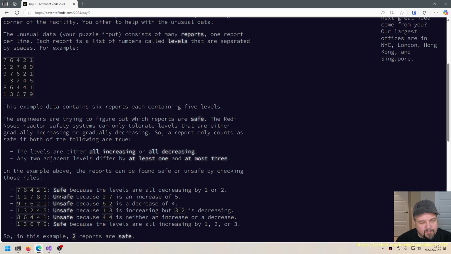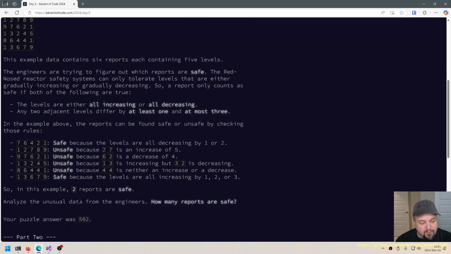Okay, so given these numbers, we have safe, unsafe, unsafe, unsafe, unsafe, safe. Unsafe because 2 to 7 is too big of a gap. Unsafe because 6 to 2 is too big of a gap. Unsafe because we change directions going from increasing to decreasing. Unsafe because 4 and 4 are neither an increase nor a decrease. Okay, so in this example, 2 reports are safe. Analyze the data, how many reports are safe?